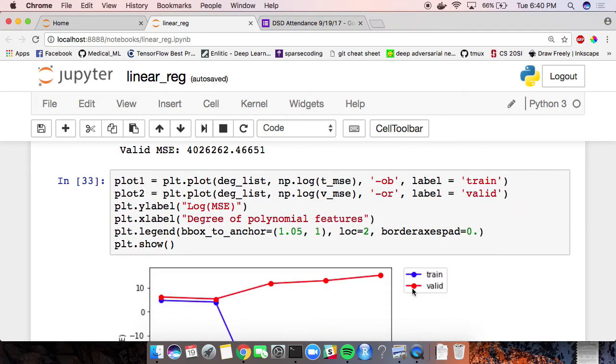Any other questions? Yeah. How do you decide which data is for training and which data is for validation? Yeah, so the question is, how do I split my data into a train and validation set? Which part of my data goes into which set?